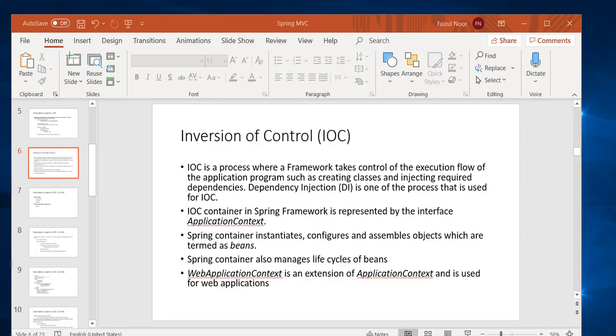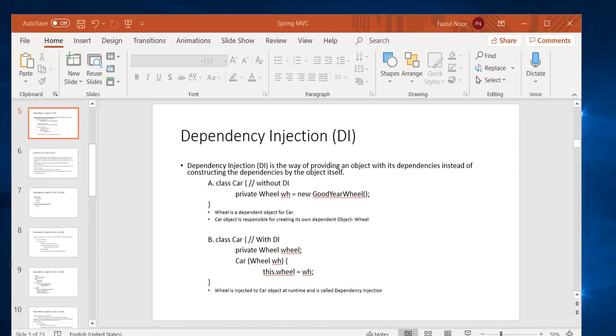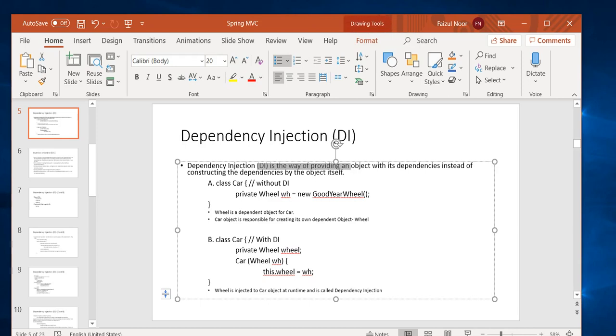Today in this tutorial I'm going to talk about dependency injection again and how we are going to make it. So now we already know that DI is the way of providing an object with its dependencies. Okay, so just remember that DI is the way of providing an object with its dependencies.